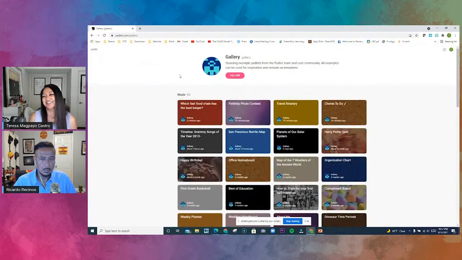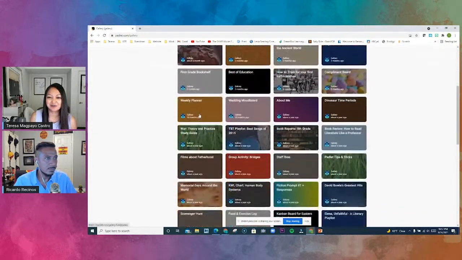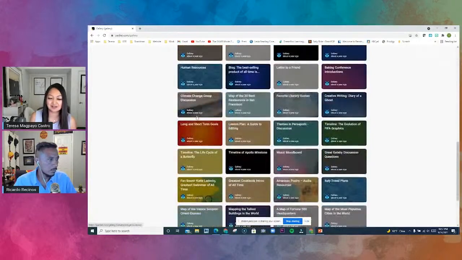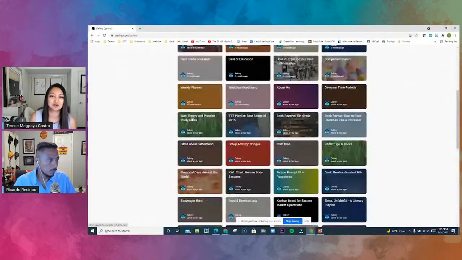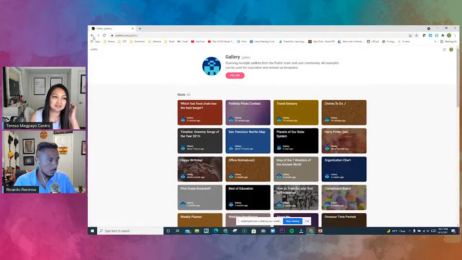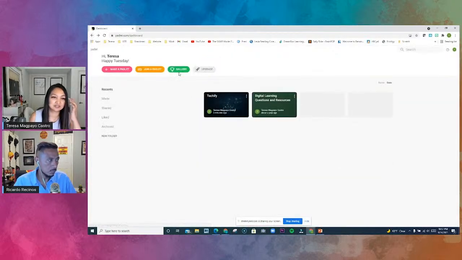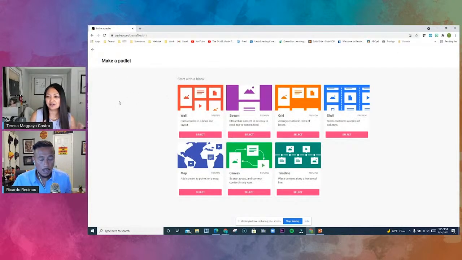You can actually go into the gallery, and there are some awesome, really cool ones that you can use as templates. So there are so many in there. Again, we love not starting from scratch, right? So you can go into that. But I'm just going to take you into actually making a Padlet right here. So I'm going to go make a Padlet, and here are your actual choices.